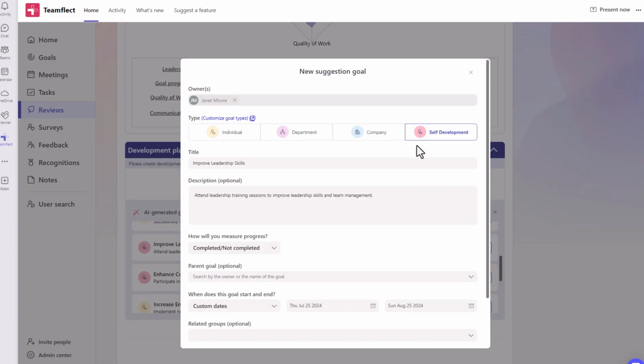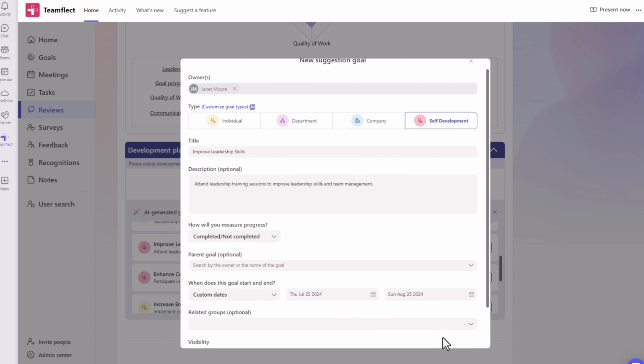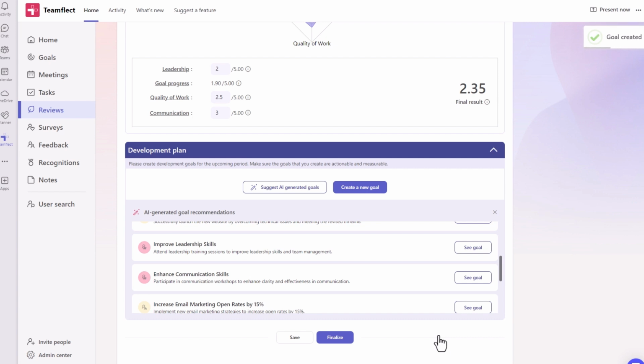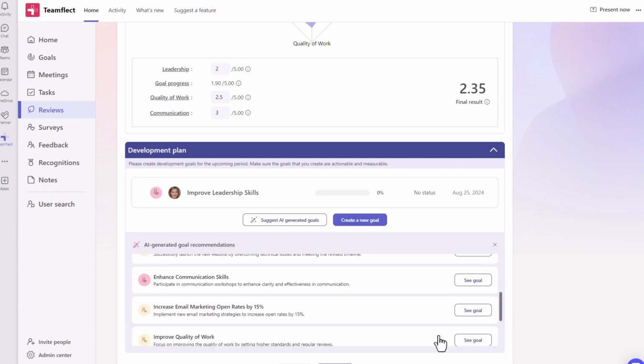We can see that one of the goals is improve leadership skills, and as you can see, this is a self-development goal. It has a description, and the AI already determined how this goal will be measured, and all we need to do is click Create. Once we do that, we can see that this particular goal is now a part of her development plan.